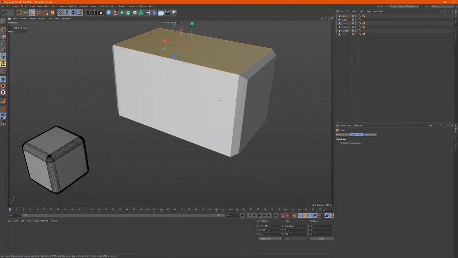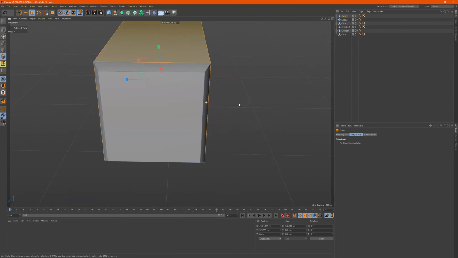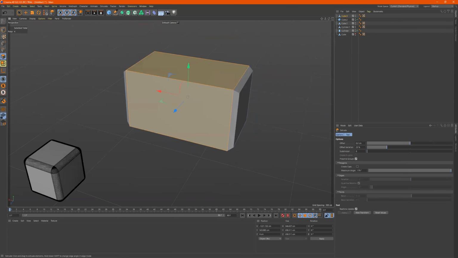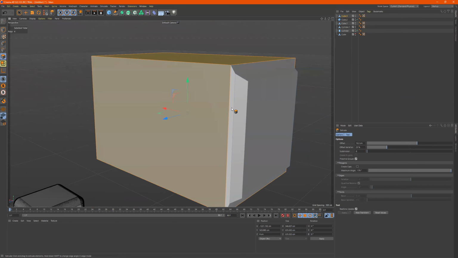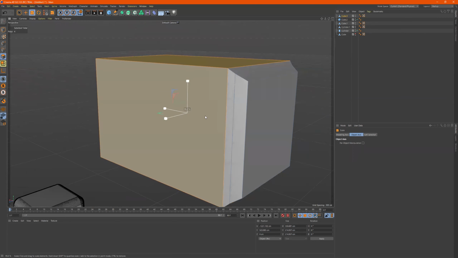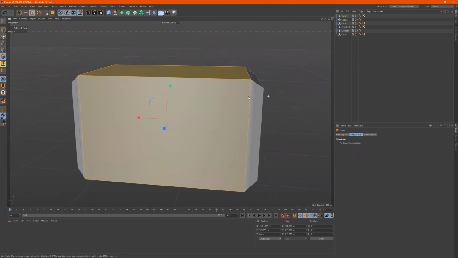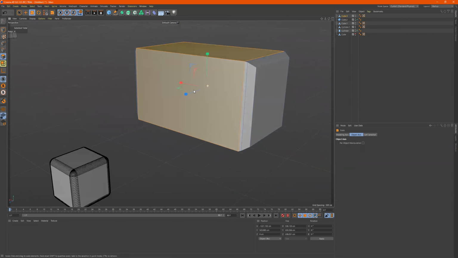Now I'm gonna take this face, this face, this face, shift this face, right click, extrude, click and kind of drag. See what it's doing. It's going out. Now I'm gonna press T to scale, kind of like scale it in a little bit. All right, I like that.